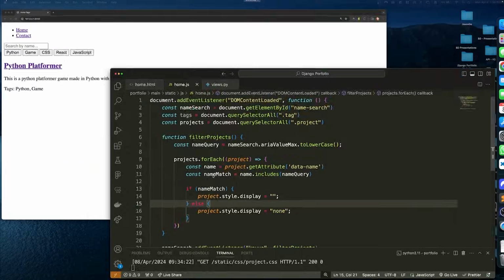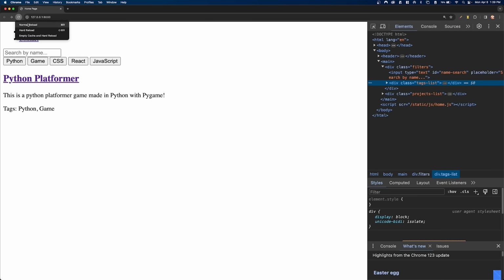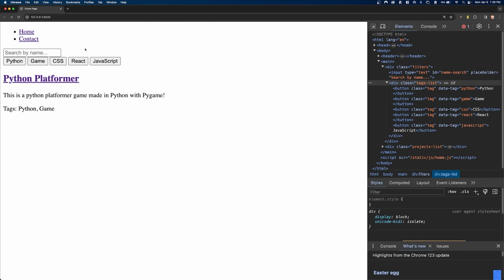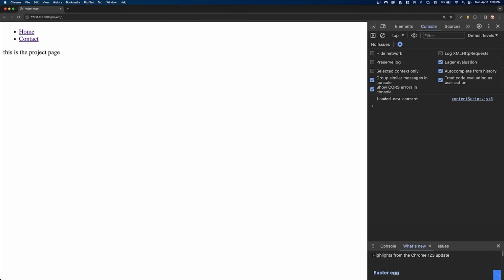Okay, so that should work for now, and then we need to do the one for the tags. So what we'll do is go back here, we will refresh, and if I search something like hello world, we can see that nothing is happening. So what we can do is click on inspect, right click on the reload button, and click on empty cache and hard reload just to make sure we load the JavaScript. And if I type something like hello world or Python, okay, seems like it's still not working, which tells me we probably have some kind of error.